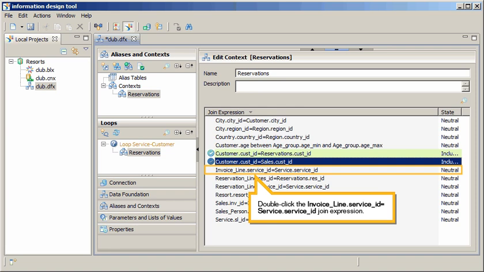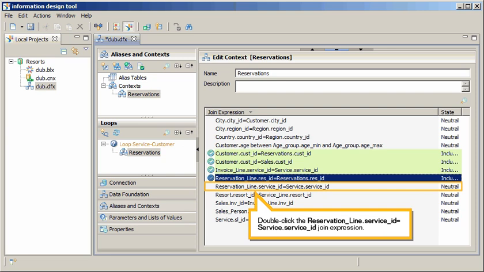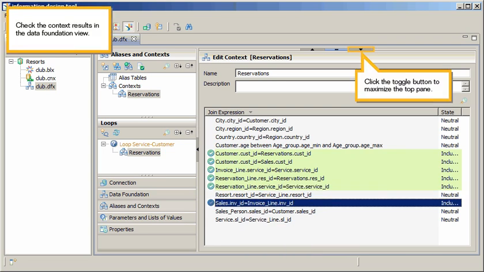Double-click the invoice line service ID equals service ID join expression. Double-click the reservation line res ID equals reservations res ID join expression. Double-click the reservation line service ID equals service ID join expression. Double-click the sales INV ID equals invoice line INV ID join expression. Check the context results in the data foundation view.